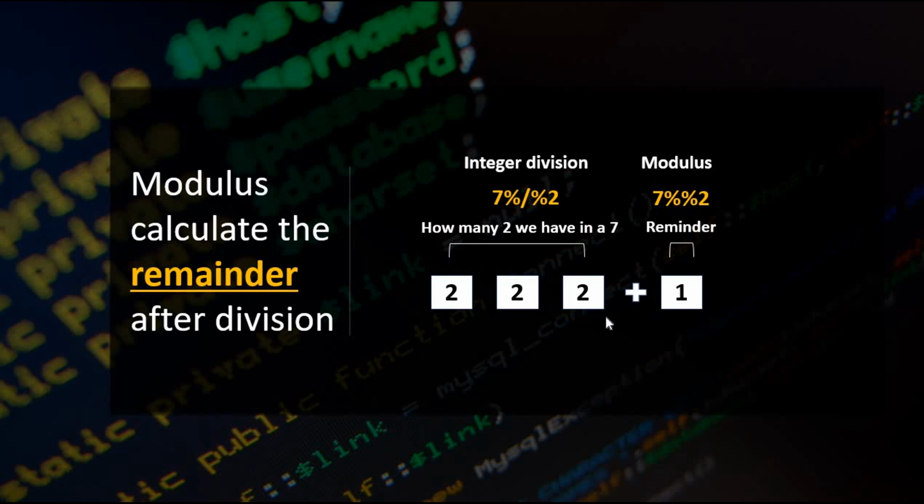So imagine we have 7 oranges and we want to group them into 2s. We will have 3 groups of 2 oranges. That's the real number division. And we will be left with 1 orange, so it's not part of a group. It will be the remainder. So when we do the modulus, we ask for the remainder. And when we do the real number division, we are asking how many 2s are in 7.